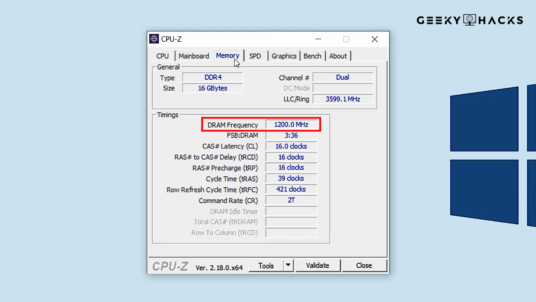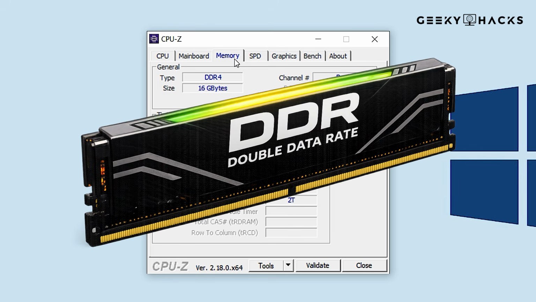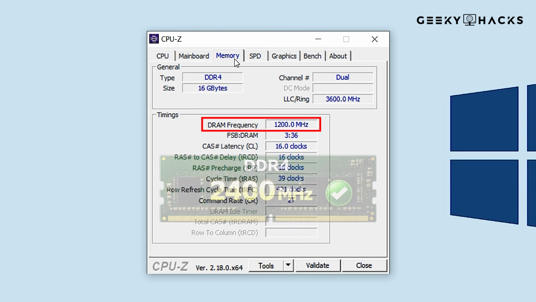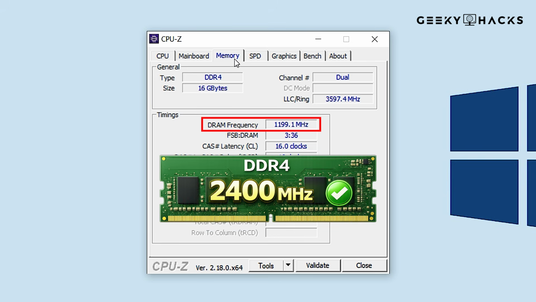Now this part is very important. If you see something like 1200 MHz or 1600 MHz, don't panic. DDR stands for double data rate. That means you multiply the DRAM frequency by 2. So in my case, 1200 times 2 equals 2400 MHz. That means my RAM is actually running at 2400 MHz. That is the real effective speed. A lot of people get confused here, but now you won't.